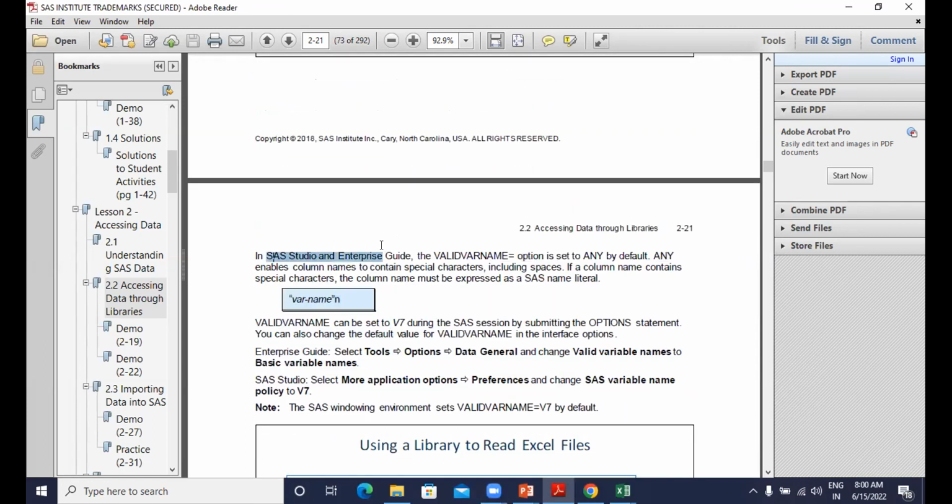So see, it's telling that in SAS Studio and Enterprise Guide, the default setting is the VALIDVARNAME option as ANY. So it can entertain special characters, including spaces. In case any column has special signs apart from space, that column can be written in quotation marks and you give N. N means N literal, that means the column name contains a special sign, like a hyphen, a star, or a slash. That special sign should be entertained in SAS, so that column name should tell that it has a special sign by giving the N literal. Okay, that's it. Nothing else to it. So this is the way it should be referred.